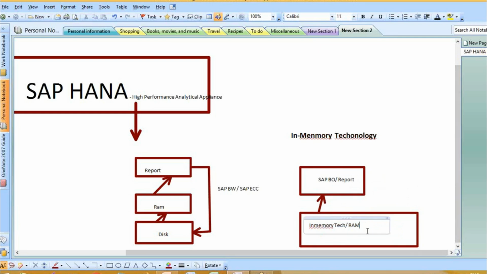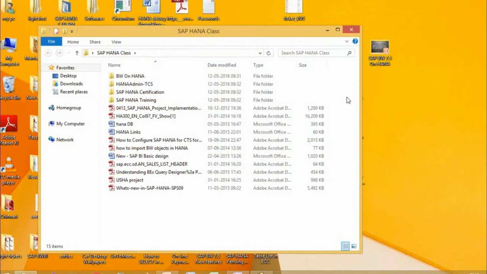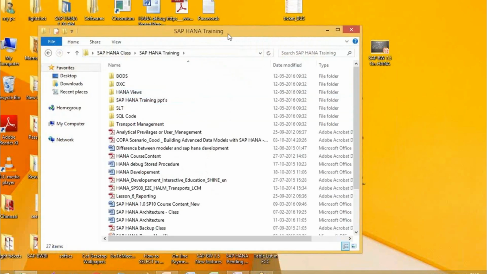Even if there is any natural calamity or hardware failure, the data in the RAM will be lost. For recovering that, we have a concept called backup and recovery. We'll be covering those concepts once we are done with the architecture.